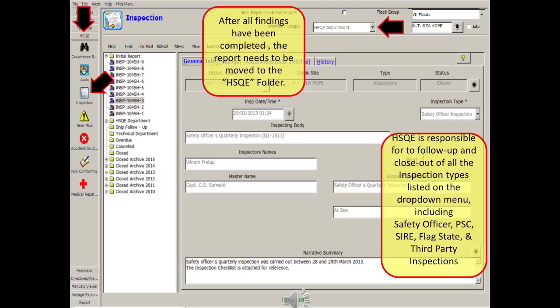HSQE is responsible for follow-up and close-out of all the inspection types listed on the drop-down menu, including Safety Officer, PSC, SIRE, Flag State, AMPAS and third-party inspections.